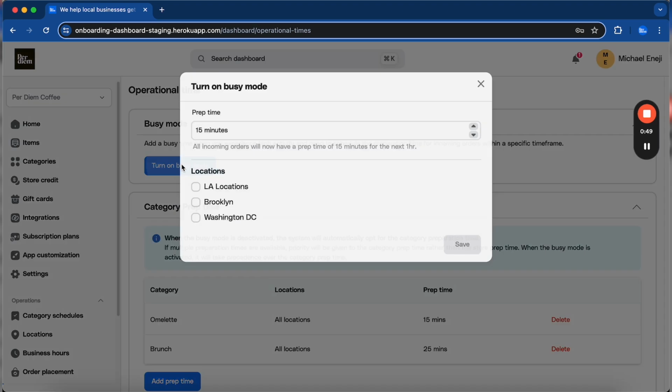So you click on turn on busy mode and then the prep time is here. So the minimum amount is 15 minutes and you can increase that to 30 minutes, 45 minutes, even up to an hour. So I'm going to set it at 45 minutes or 30 minutes and I'm going to select the location that I want to turn on the busy mode for. Another thing to note is that the busy mode automatically would be turned on and will expire after an hour.